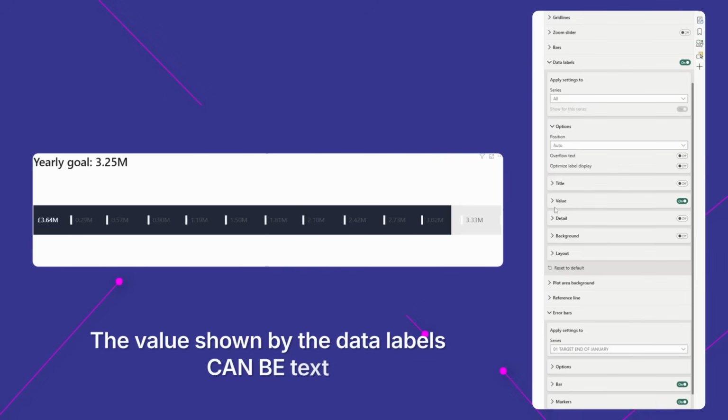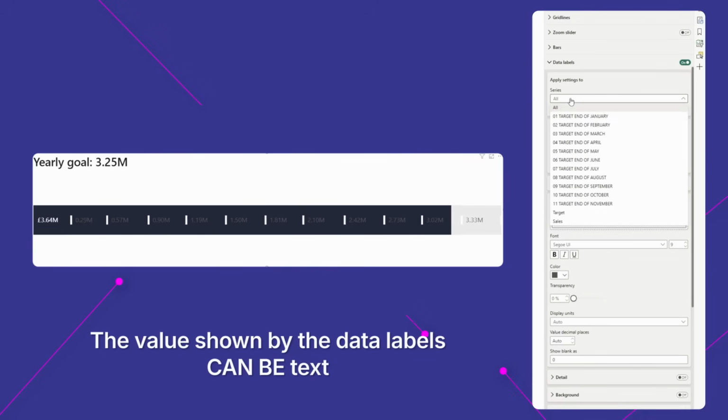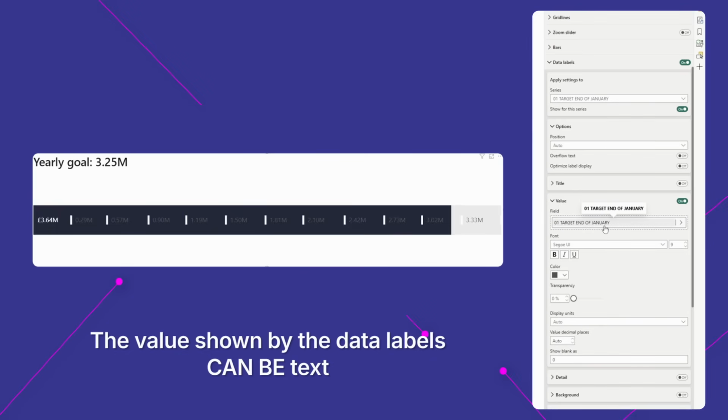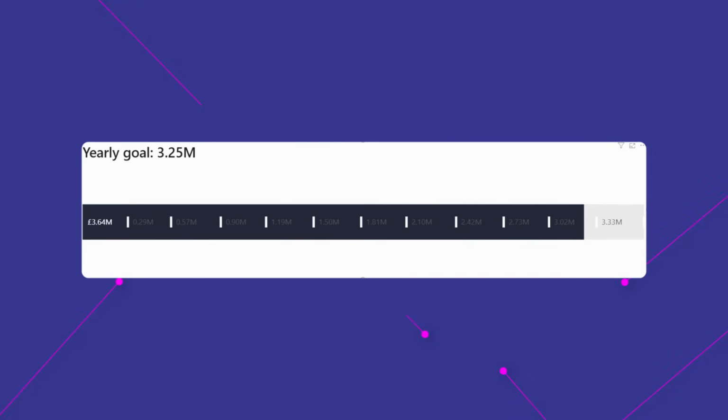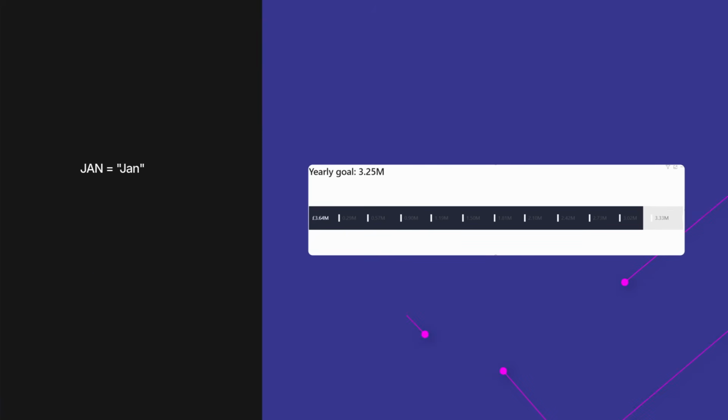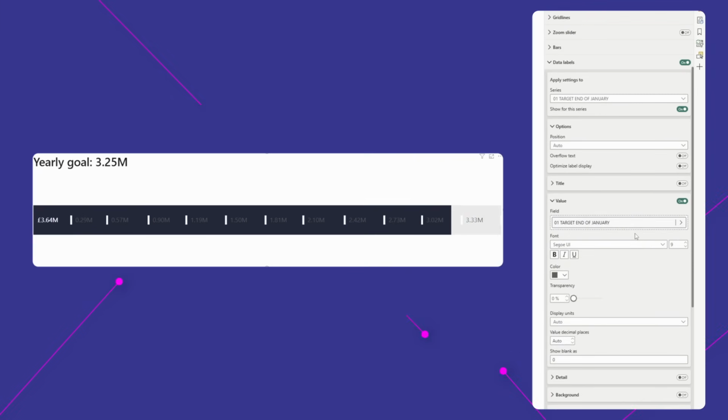In order to do that, we need to add a different value for each of our series. So for example, for the target end of January, if we go to value, instead of the measure itself, we need to return the name of the month. So for that, well, unfortunately, you will have to create one measure for each month. The measures are really simple. They just need to return the name of the month, short or long, however you prefer. For this exercise, I'll go with the short name. So let's start with January and replace this measure with the one that we've created for the name.